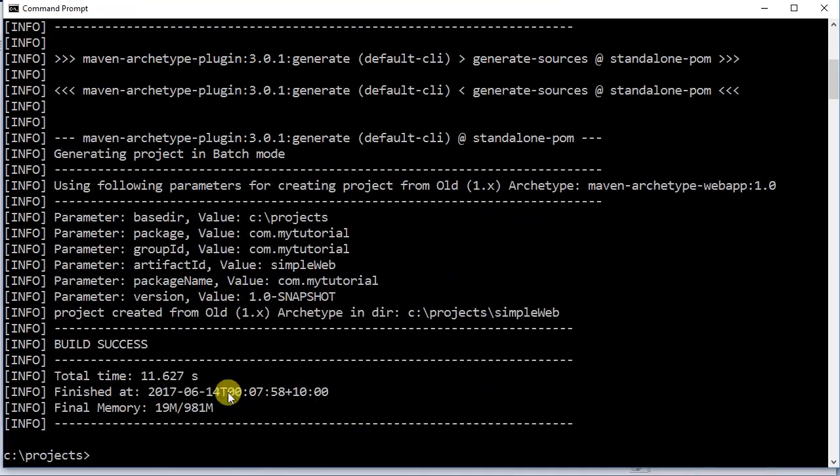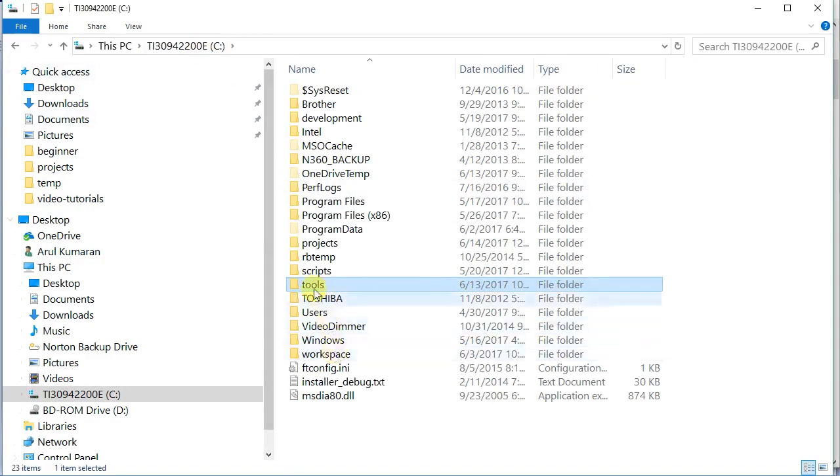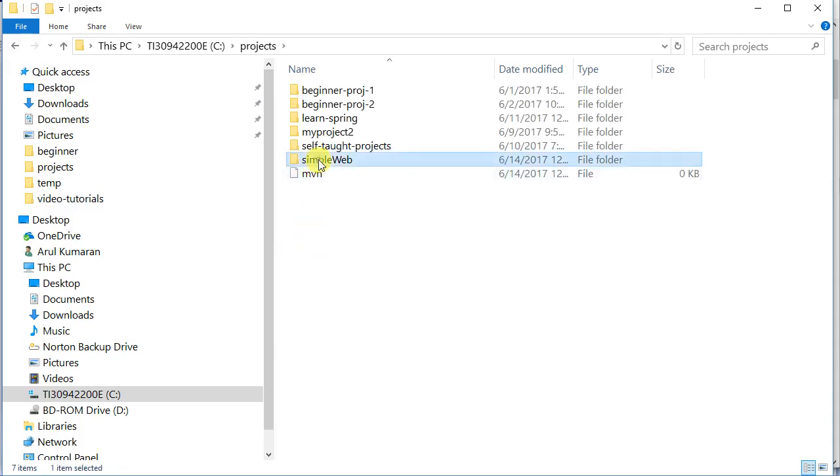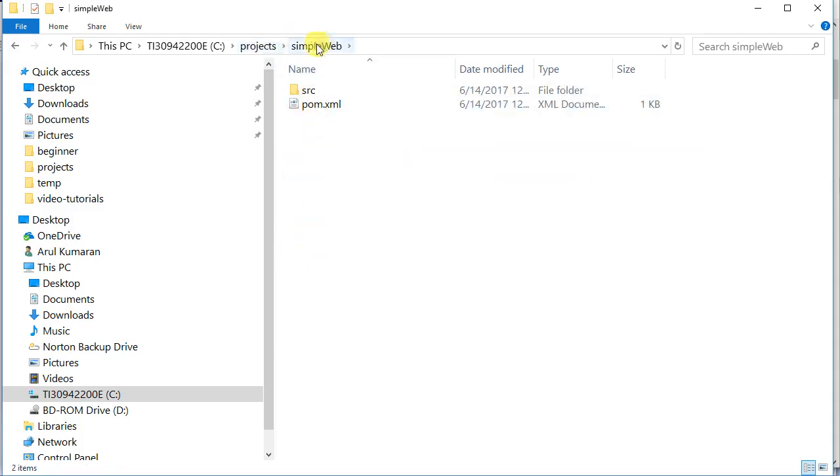Give it a few more seconds. Yes, it is done. So now if you go and look at our C projects folder, we can see a simple Maven web has been created. And this will have a source, main, web app project. Because it's a web app, you will have a web app folder, and inside that you will have a WEB-INF. Inside WEB-INF is where you will be putting all the .jsp files, HTML files, any web resources. And also, most importantly, every web app will have a web.xml file, which is called the deployment descriptor. So we will look at that in a minute.